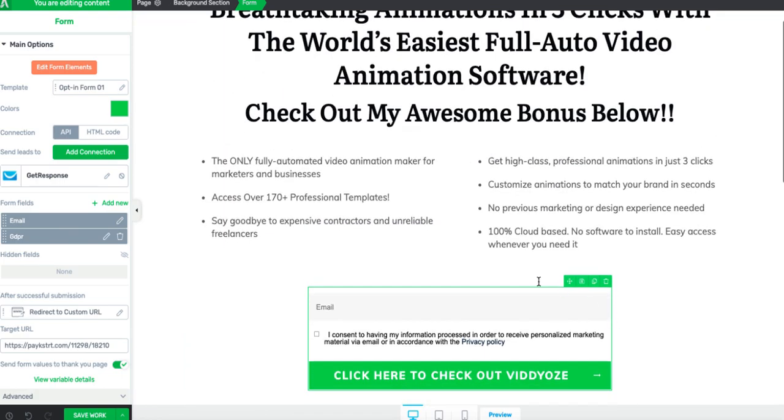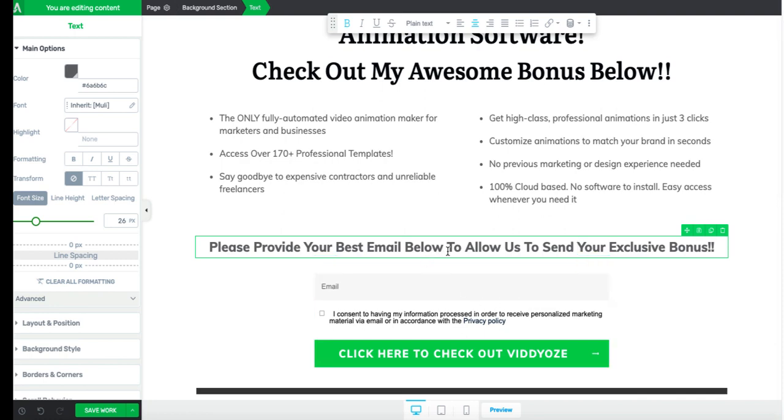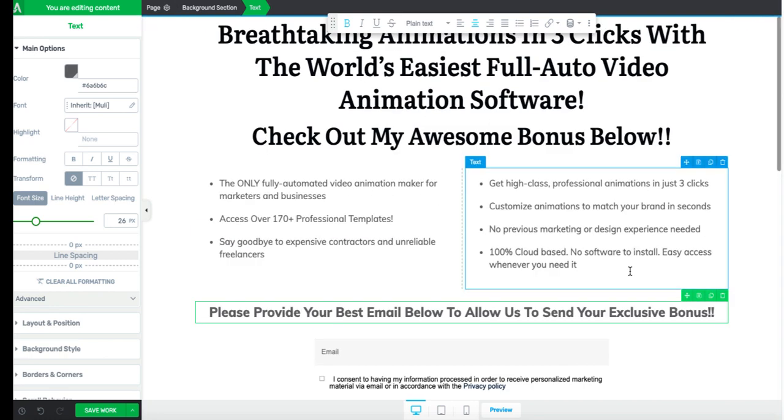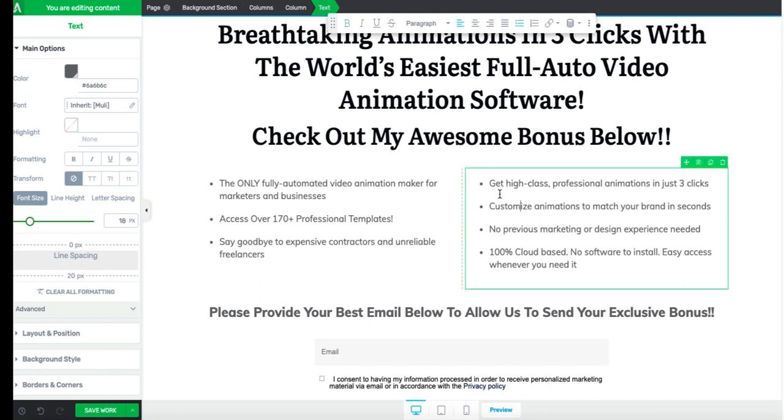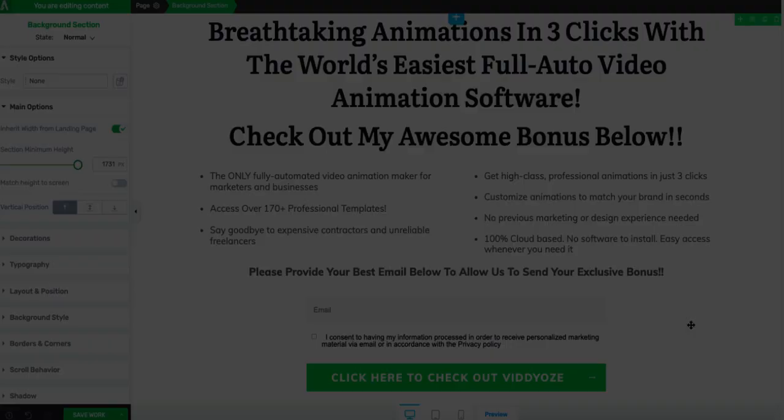So we will add another line here. I'll be very explicit about what I want them to do. Please provide your best email below to allow us to send your exclusive bonus. Now I can carry on adjusting this, changing the sizes a little bit, making this a little bit smaller so I can see the opt-in box. So I'll go ahead and do that.